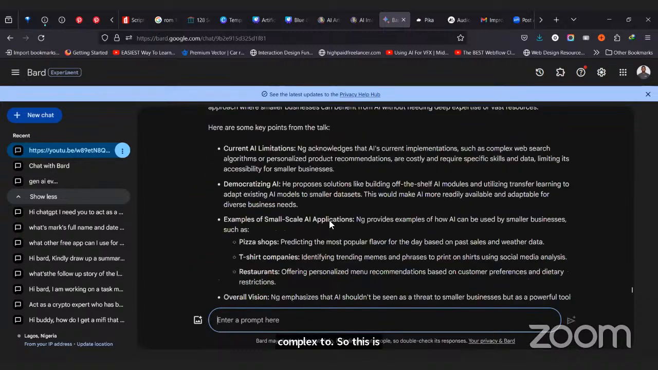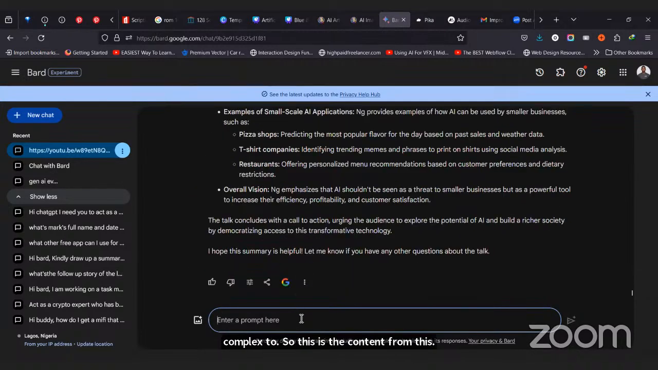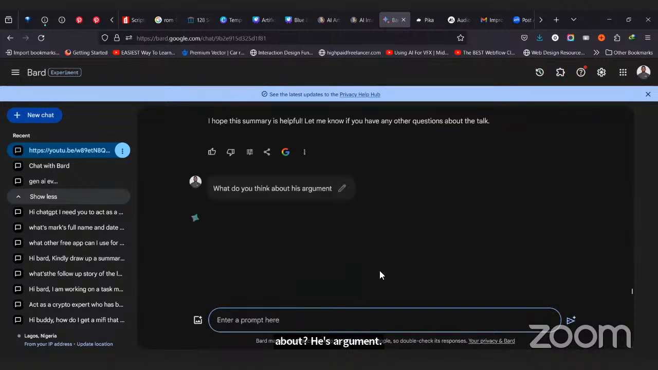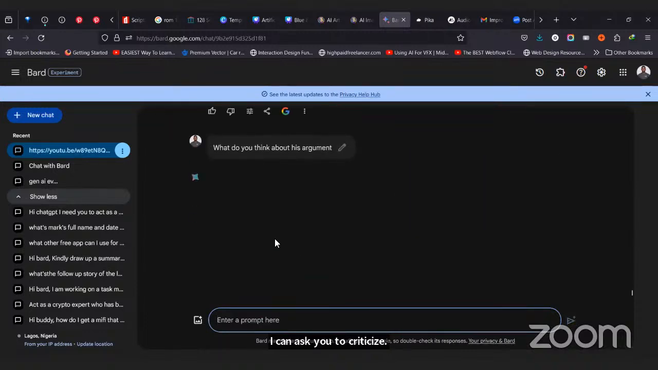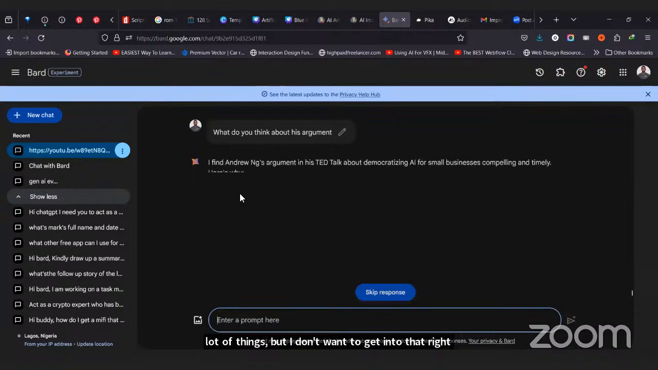This is the summary. I can even query it and have a discussion with this AI based on this result. I can tell it, what do you think about his argument? I can ask it to criticize. I can ask it a lot of things, but I don't want to get into that right now because my time is practically up. So it's going to give me its feedback.